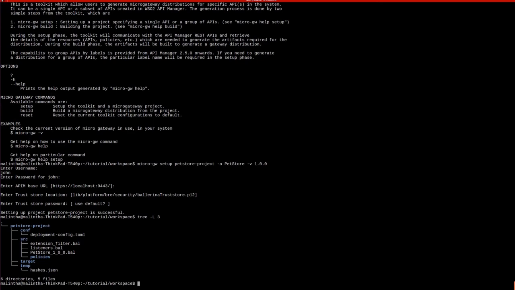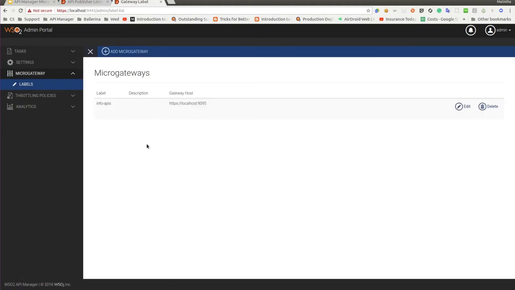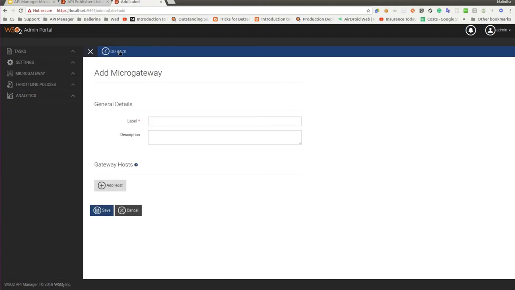Okay. Now let's look at how to do this for a group of APIs. In the admin portal under Microgateway labels, I have added a label called Info APIs. You can add it by clicking Add Microgateway and specifying a label name and a host.